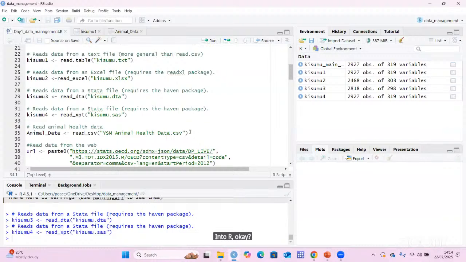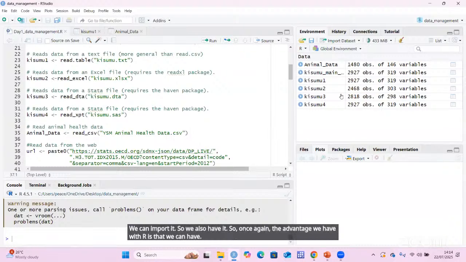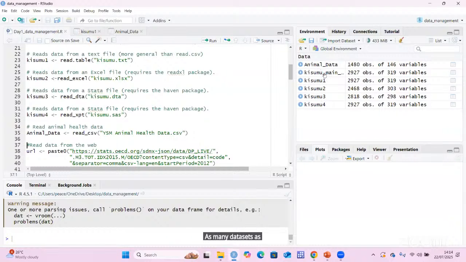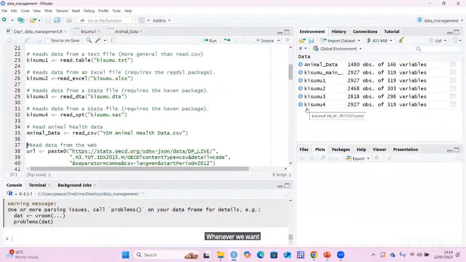We also have the animal data. We can import it. So we also have it. So once again, the advantage we have with R is that we can have as many data sets as we want to put here. Of course, given your memory, but for now, we have all these data sets that we can use whenever we want to use them. You can reference them whenever you want to reference them. And we are going to see how to do that.